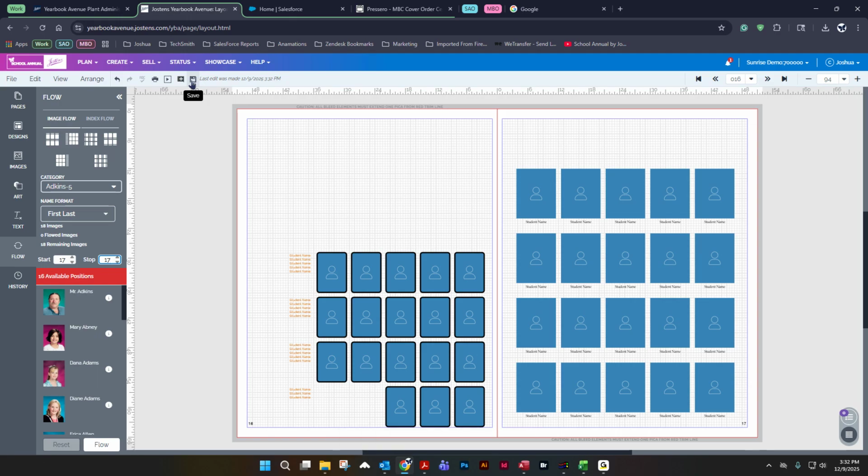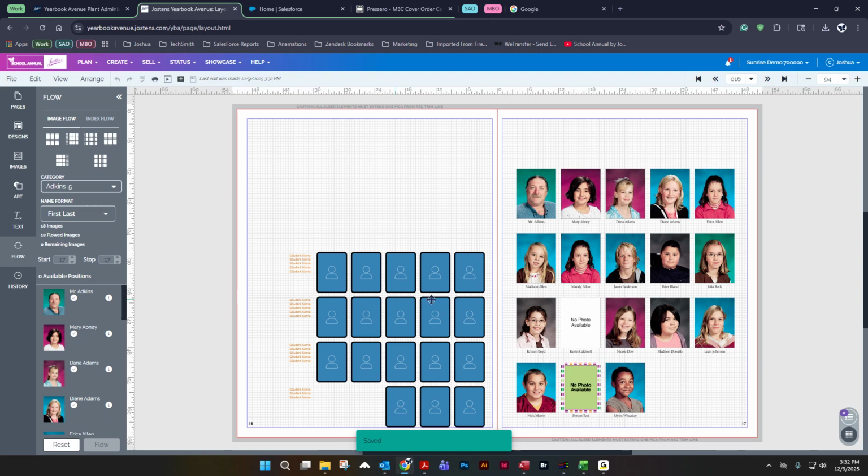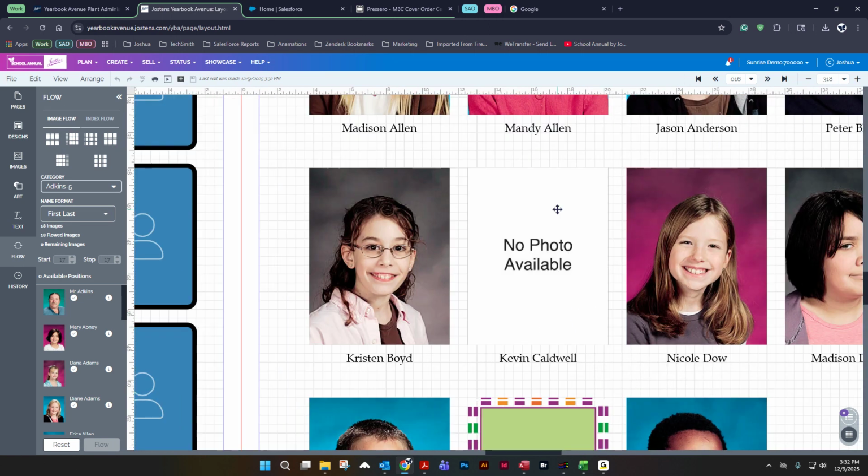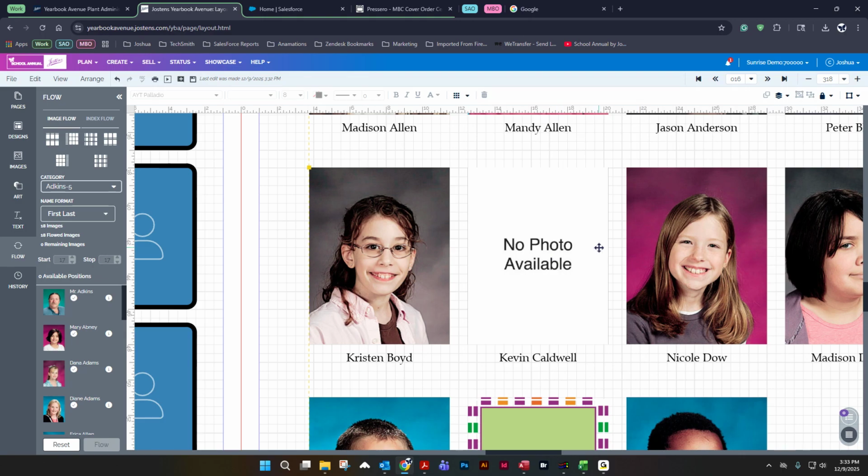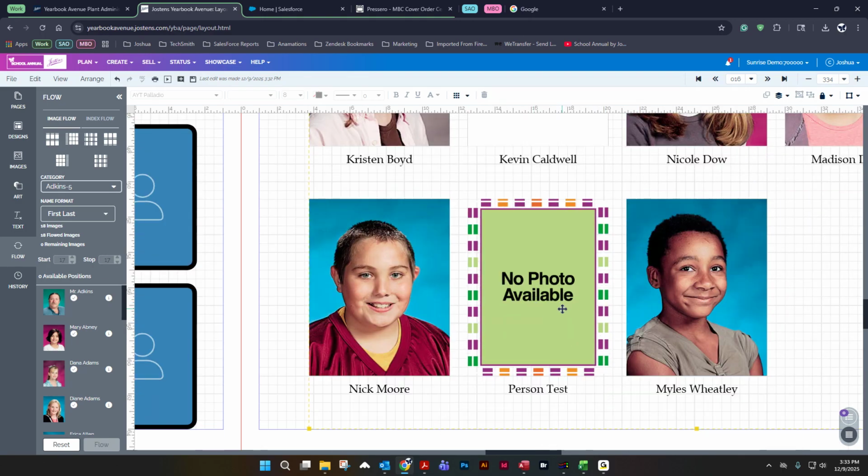Because we made changes, we have to save. And then we can flow, and then the names will be there as well as the image and all that. One thing you will see right here is the default no photo versus a no photo that you have picked out.